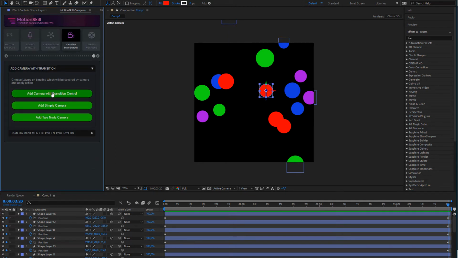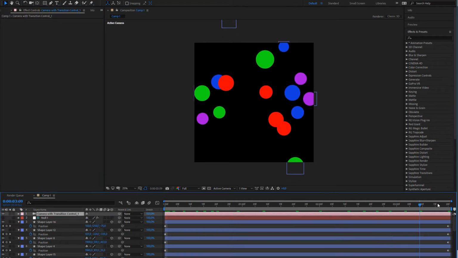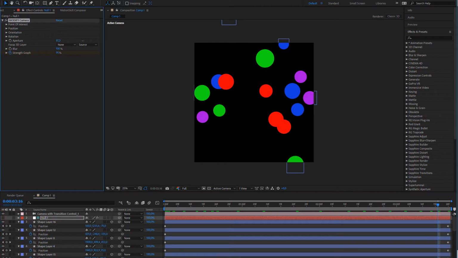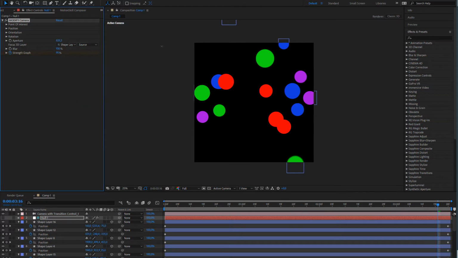Go further and add also our special camera tool. For this, choose any layer on the timeline and add the camera tool. Change aperture and blur, and set a layer for focusing if you need this. This creates a cool depth effect because all our layers are placed in different positions in the Z-axis and move with different speed.